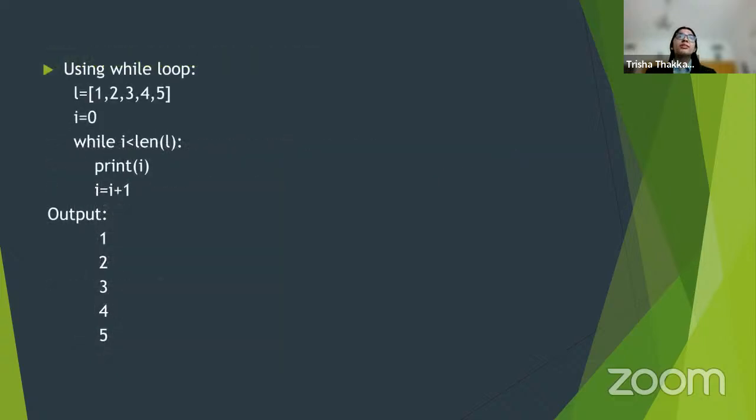And the last way is using the while loop. This is also similar to string traversing. Over here, i is equal to 0, and while i is less than the len of L, we print L[i] and increase the value of i by 1. This gives us the output 1, 2, 3, 4, 5, which is the list.